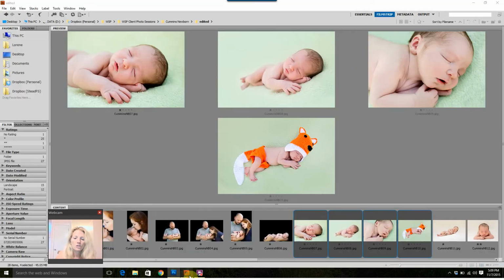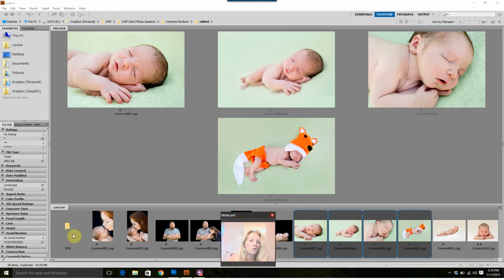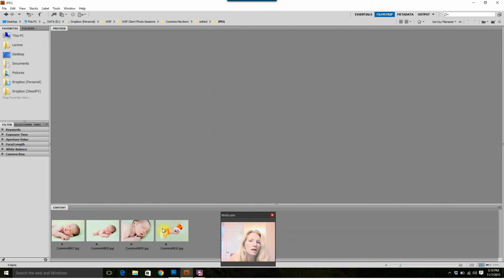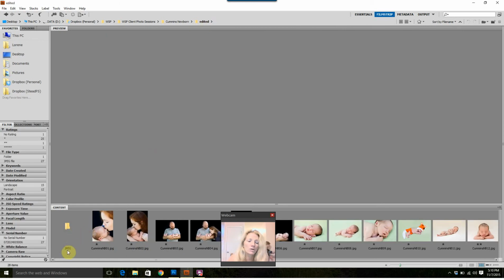It's done. You can go back to Bridge, and you can see now there's this folder that wasn't there before, and it says JPEG. These are the 4 images that I selected, and these are the 4 images that the action we created was run on. So you can come back up here. See that? You can rename that folder to whatever you want, ready for web-sized images, whatever you want to call it. That's your new folder. Pretty simple.